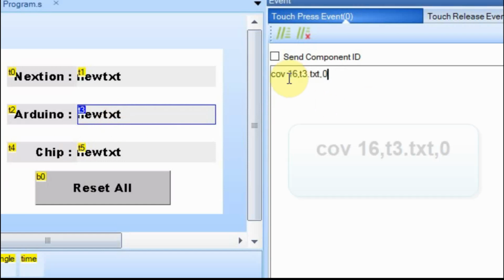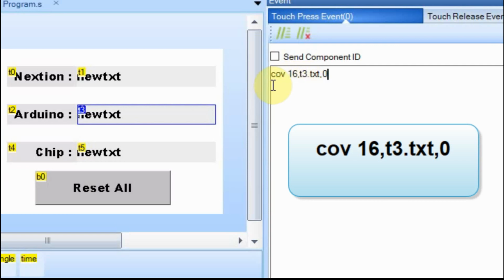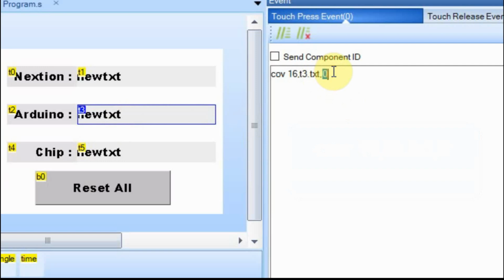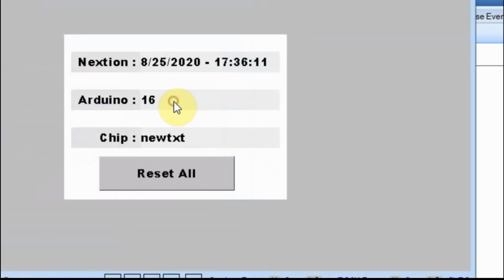I'm going to take the number 16, convert it to text, and store it in here. The 0 is just a default, which means do the best you can with what you have. So it'll just take the 16 and populate that field. And when I click, I get 16, just like we would expect.